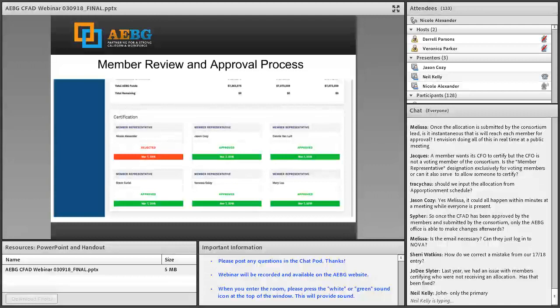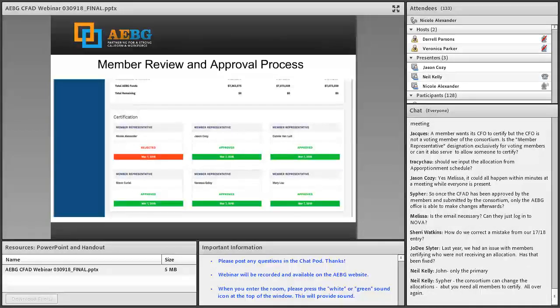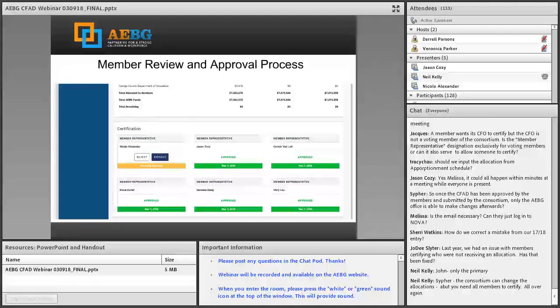And Jason, I did see a quick question from Melissa. Is the email necessary? Can they just log in to NOVA? I believe from my understanding that they can. Yes. If they have an account, which they should, all as member representatives, if they log in and they go to the CFAD preview step, the last step of the CFAD, they scroll down and they'll see these certification cards. And I'm not sure if you have a screen for that, but they'll see an approve button on theirs, and they'll see the status for the other folks there, but they'll only have an approve button on their own.